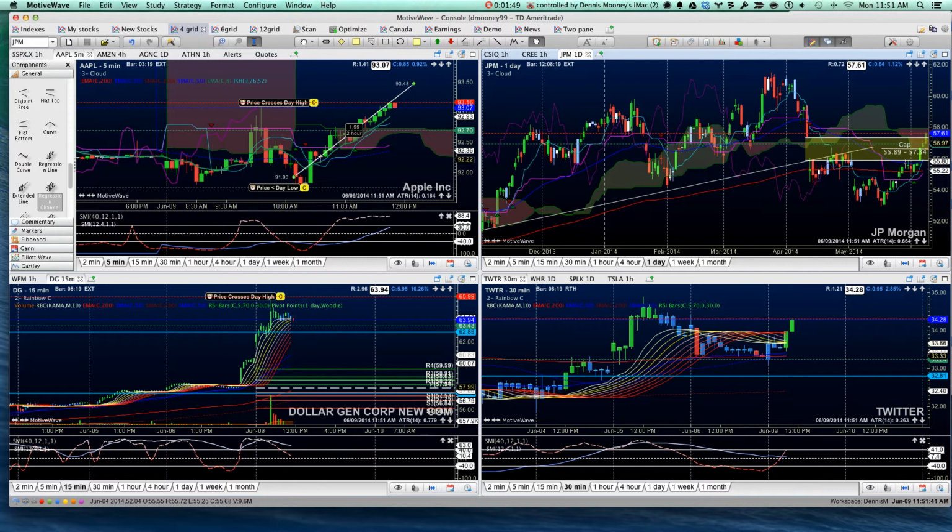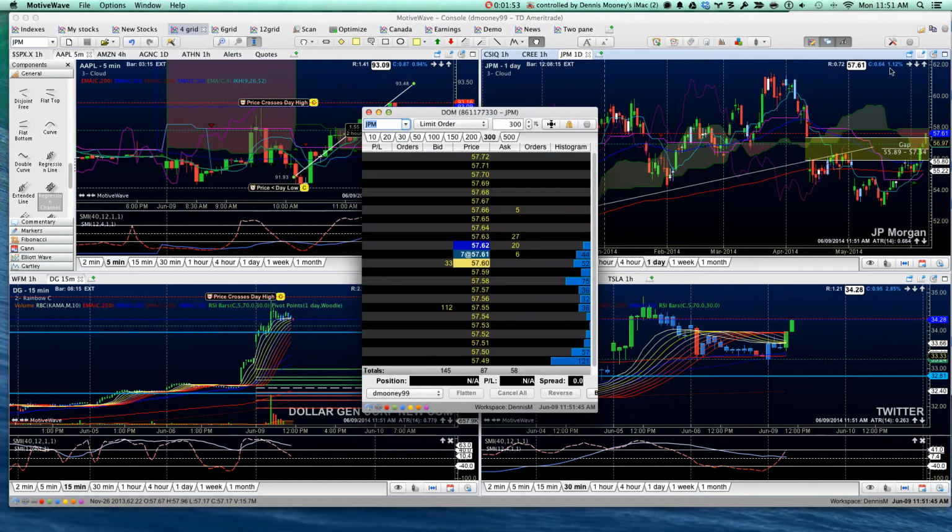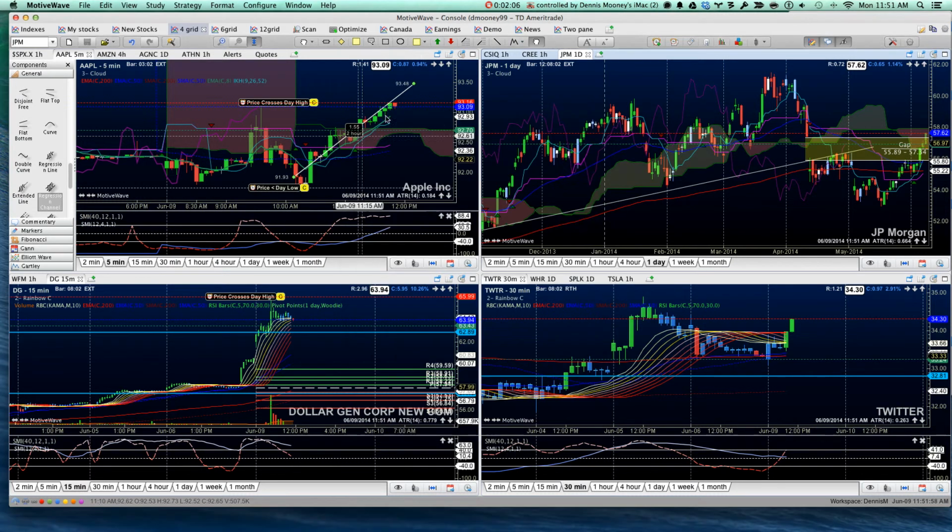Number two is the depth of market quantity selector. So let's open a depth of market window, and you'll see that our 300 and 500 have been added right across the top. So now your depth of market selectors are here, and there's the 300 and the 500 that we added.